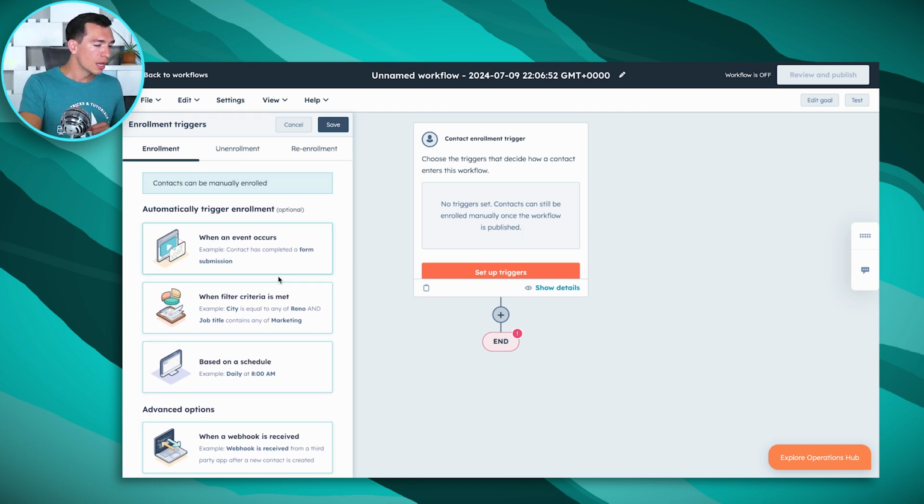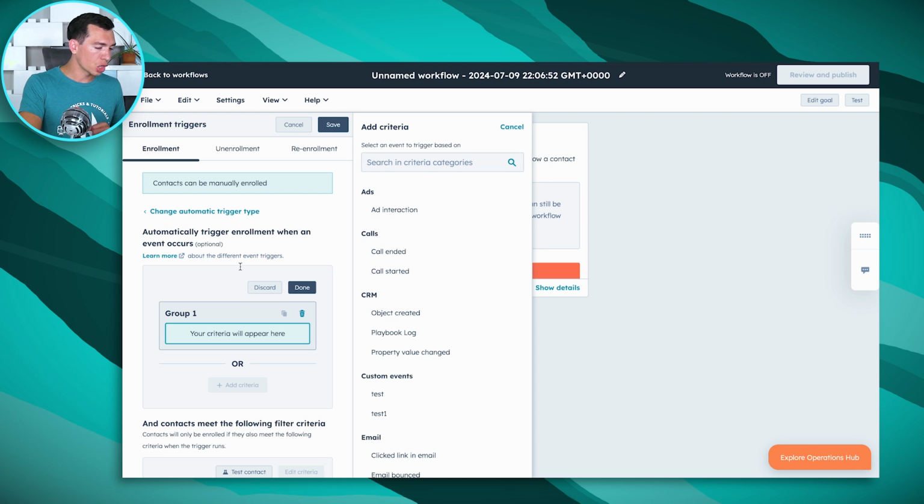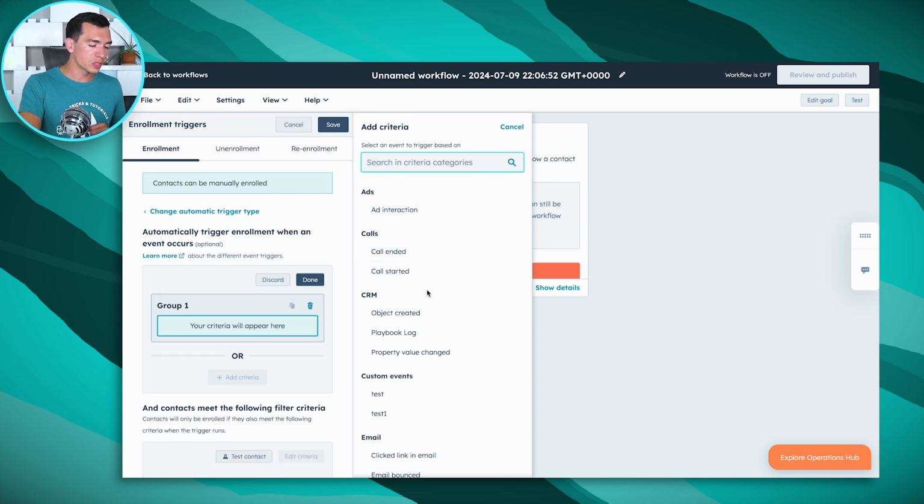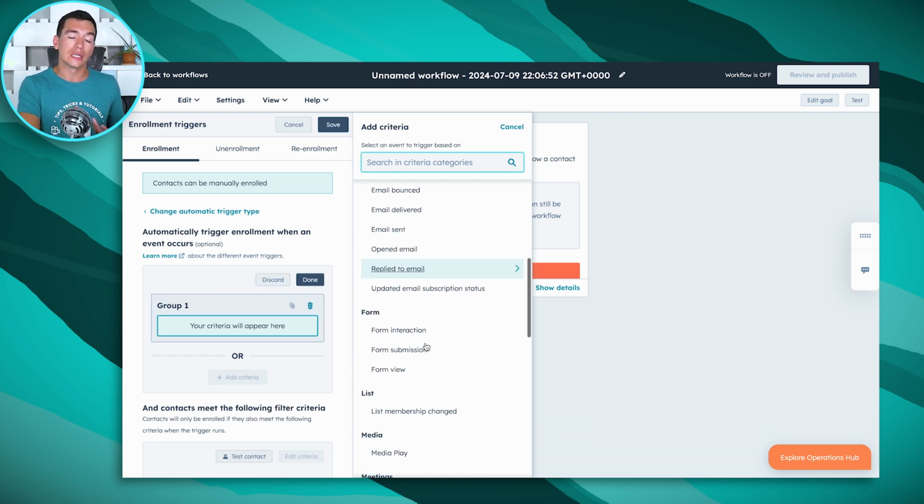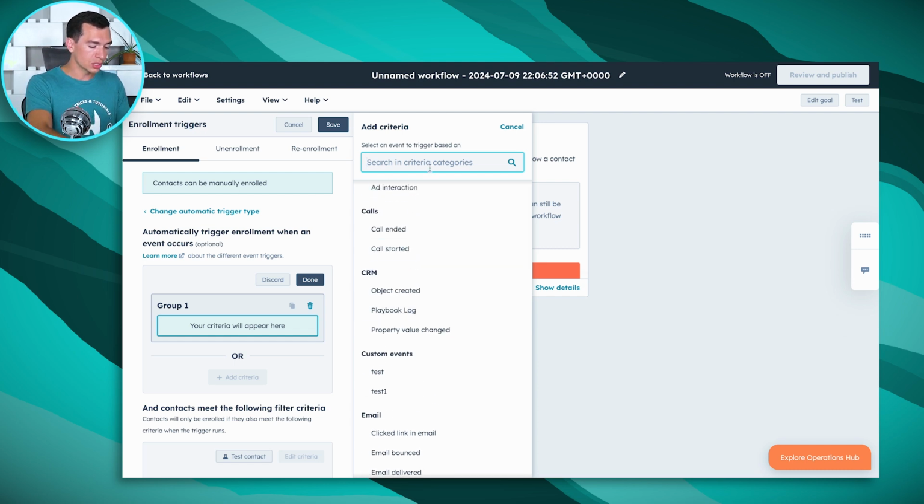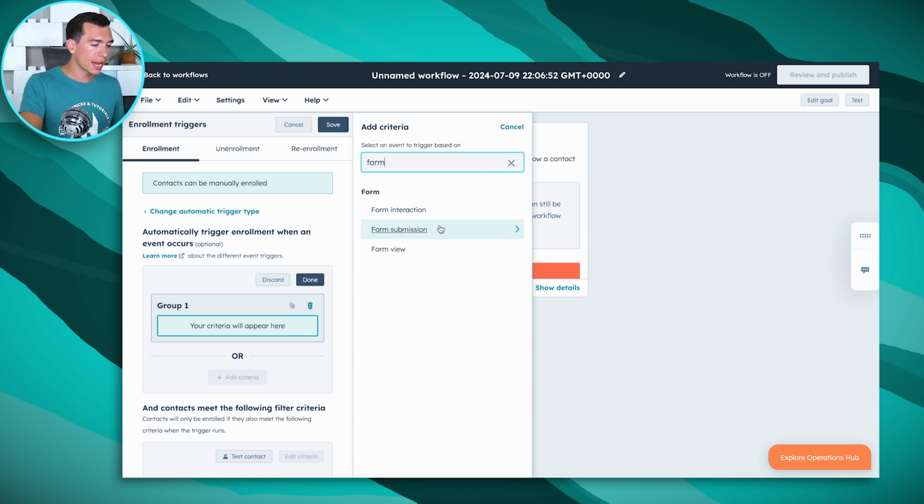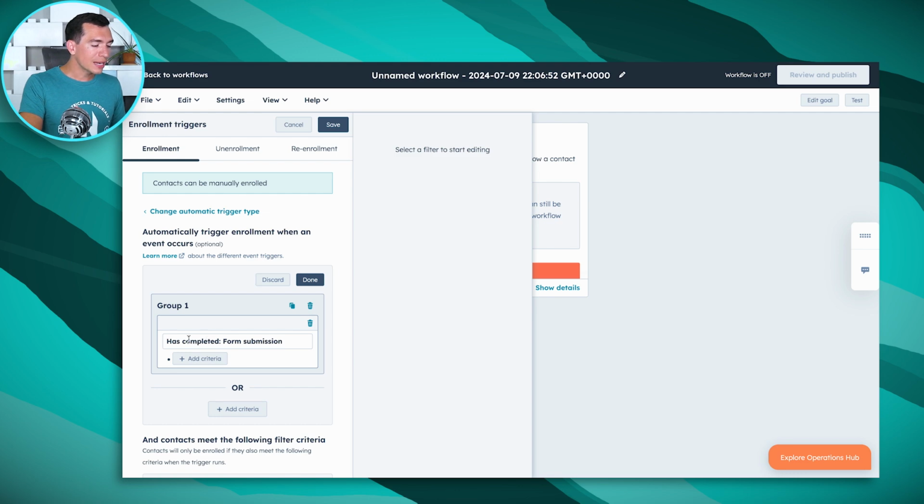So we'll get into our when an event occurs. And we're going to do a form submission. You'll see we've got all kinds of events here in this list. I like to use the search, just saves us lots of time. So form submission. And right now it's going to enroll contacts in this workflow for any form submission, which we don't want. We only want them in this workflow if they fill out our ebook form.